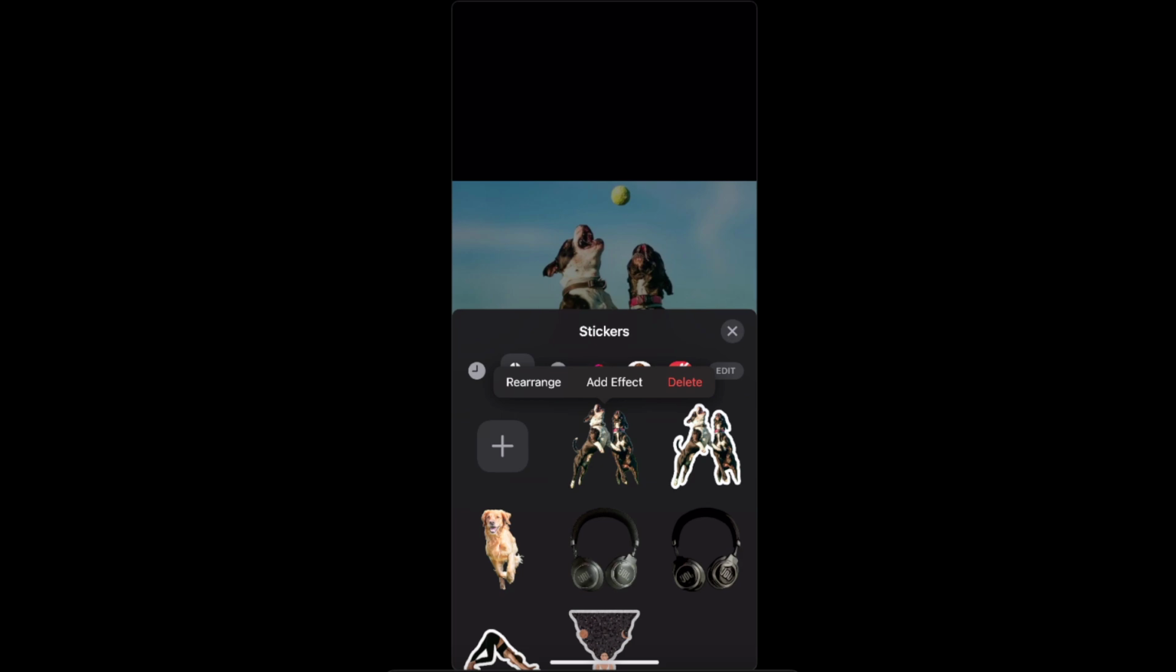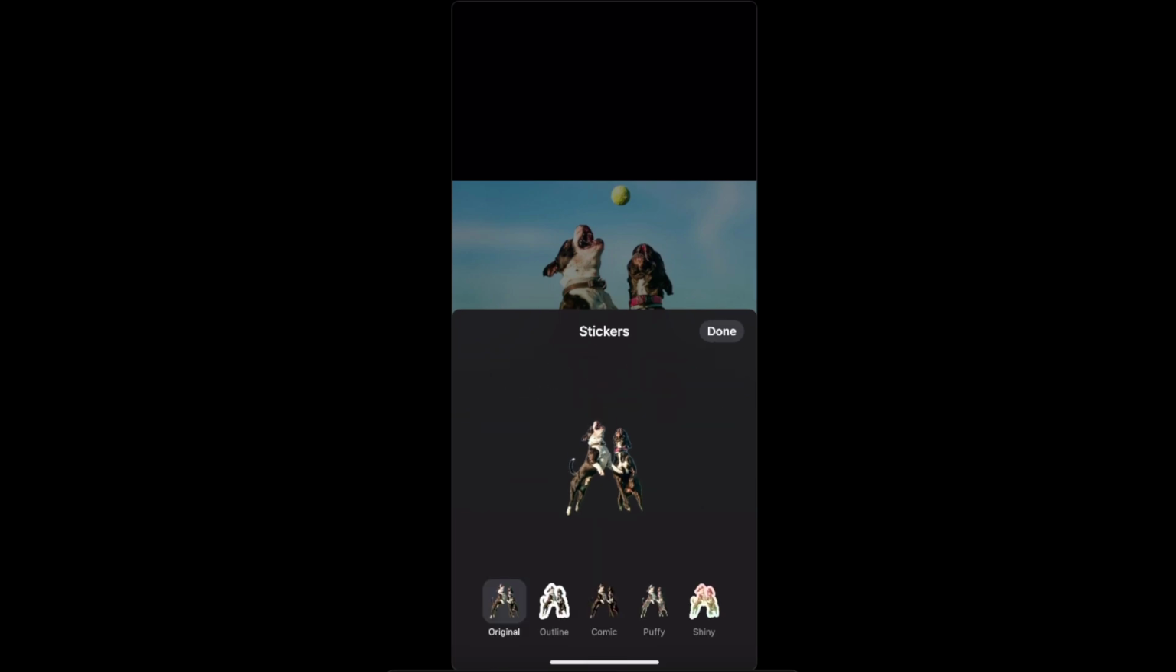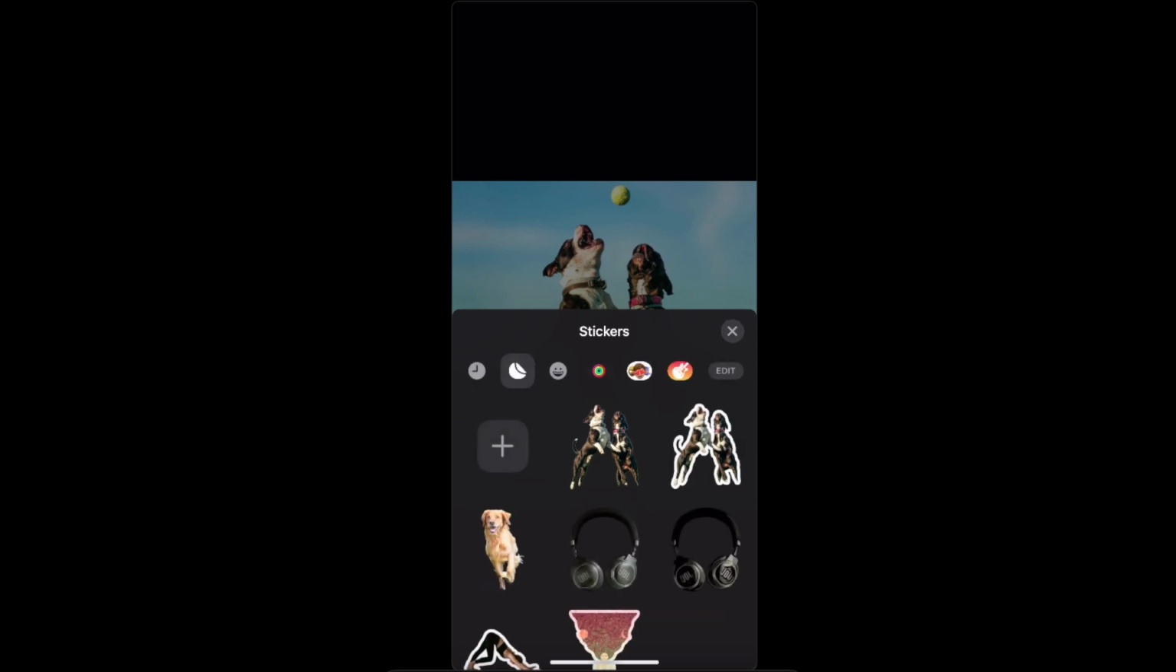And also you can add an effect to it. So you can add either outline, comic, puffy, or shiny. So you can choose whatever you want. Then you're going to click done. And that's it. Now you can use these stickers in messages and so on.